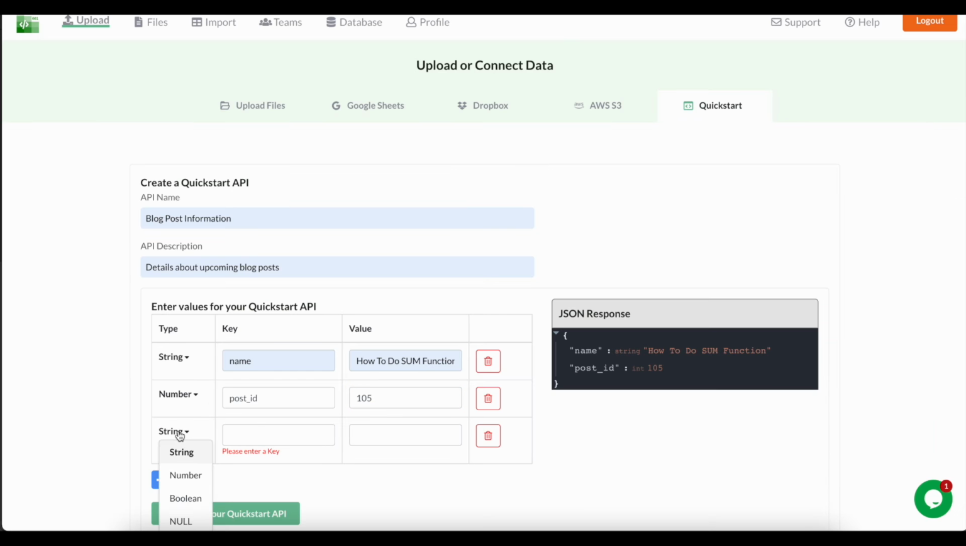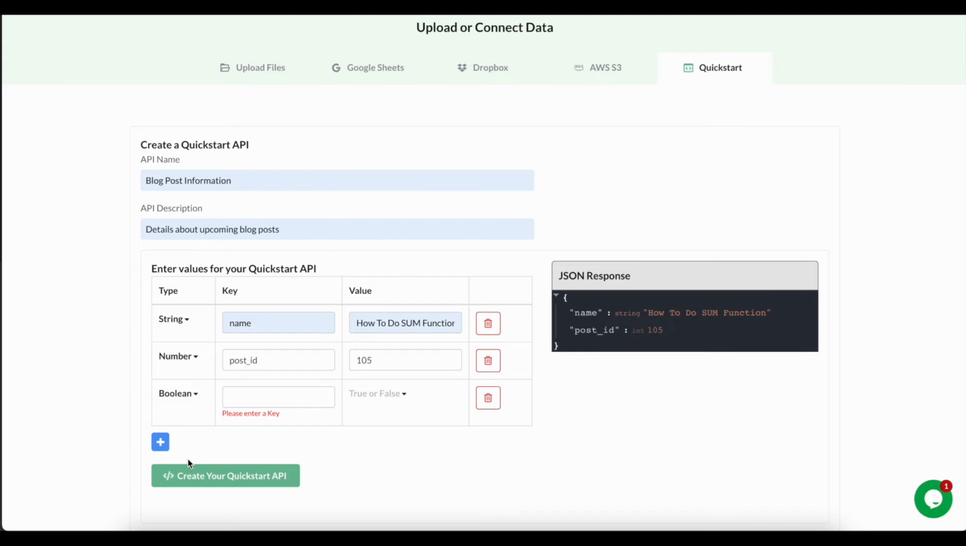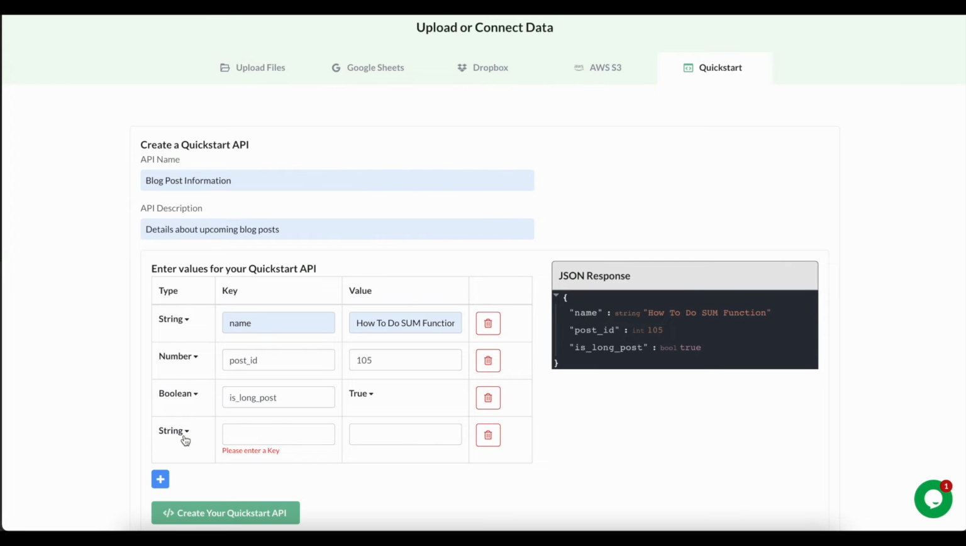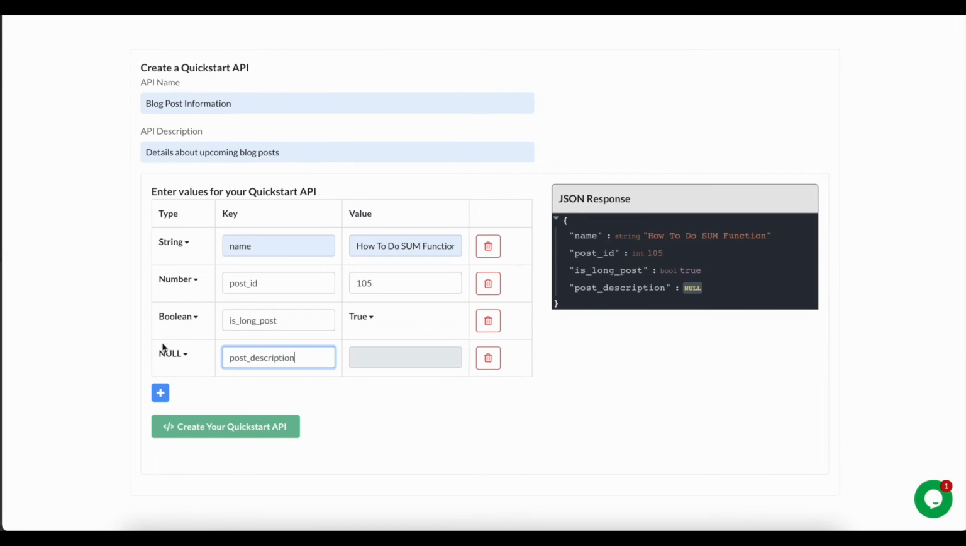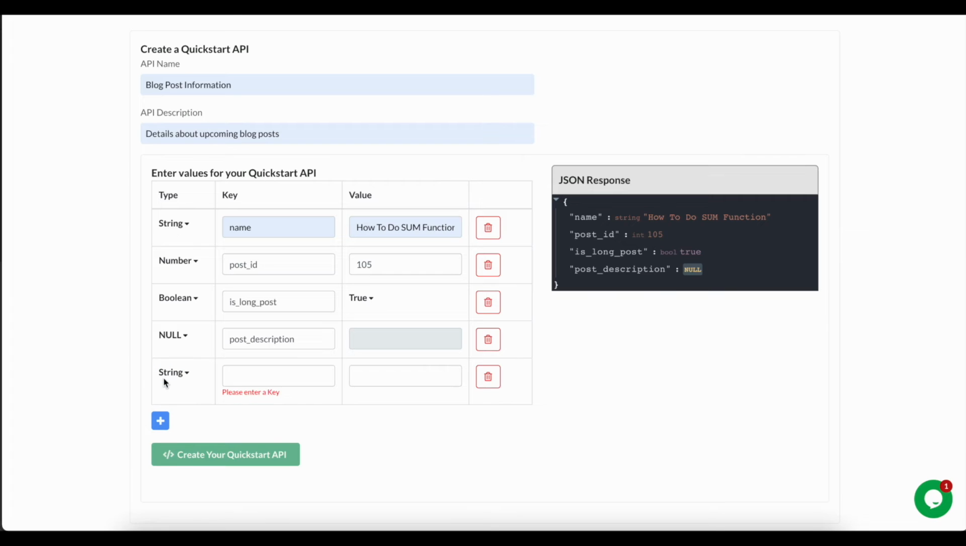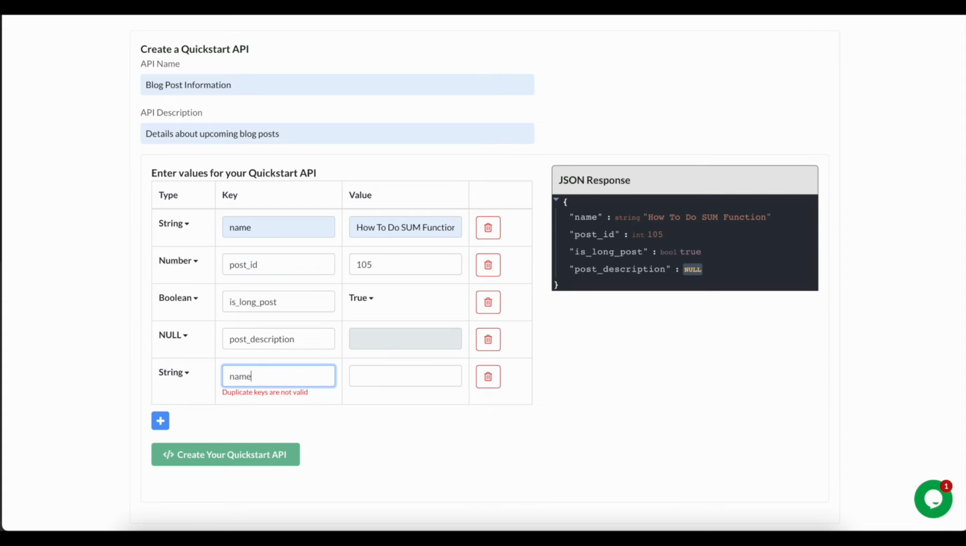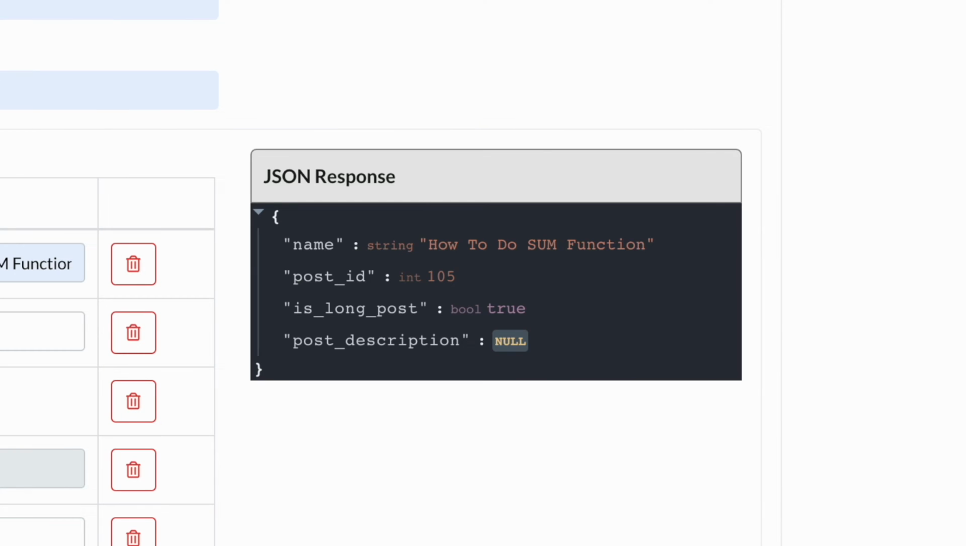Then I want to include a boolean that lets me know if this is a long post or not. So I'm putting the key for that as is a long post and the value is true. The last type will be null, and my key for that is post description, which in this blog post is null. Also, each key has to be unique. For example, if I write name, you'll get a message saying duplicate keys are not valid. As you can also see on the right side, the JSON response is automatically getting formed.